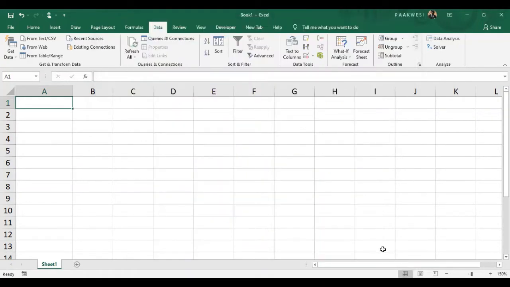The moment you click on OK, it closes. Then you restart your Microsoft Excel. After that, you come to the ribbon again and click on Data. When you click on Data, you see your Data Analysis and Solver there. All right.